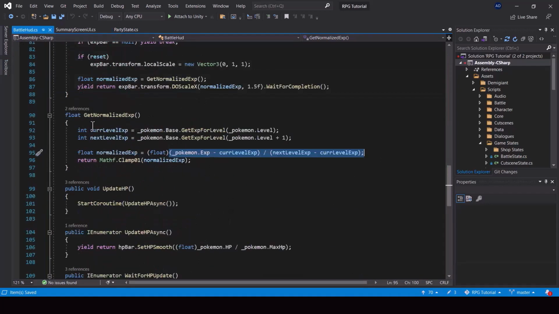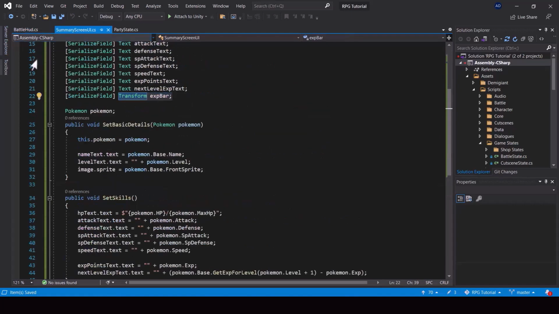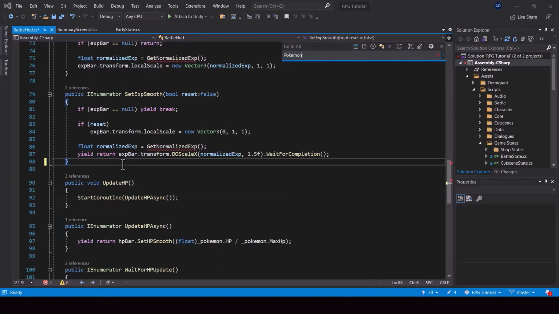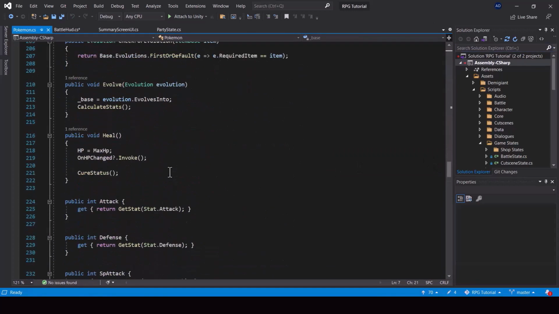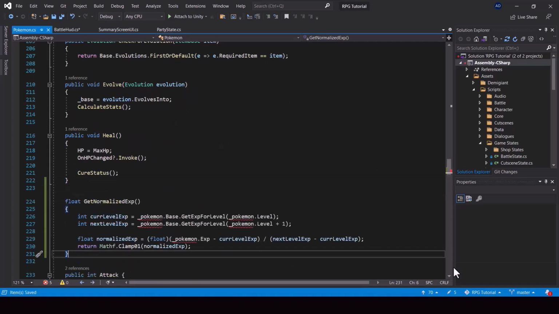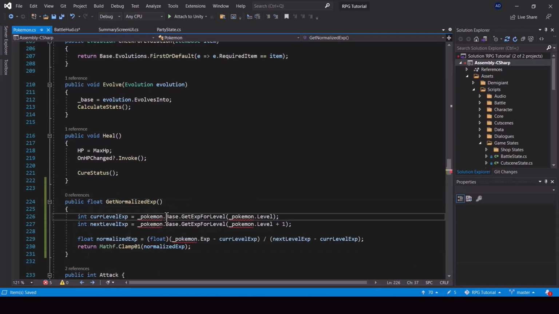So what I'll do is I'll just move this function to some place that's more accessible. It won't be good to access the Battle HUD from summary screen. So let me just move this function to Pokemon class. All right. So here I'll just add the get normalized XP function, and we have to make it public. Okay. And by the way, since we're calling it from the Pokemon class itself, we don't have to use Pokemon dot.